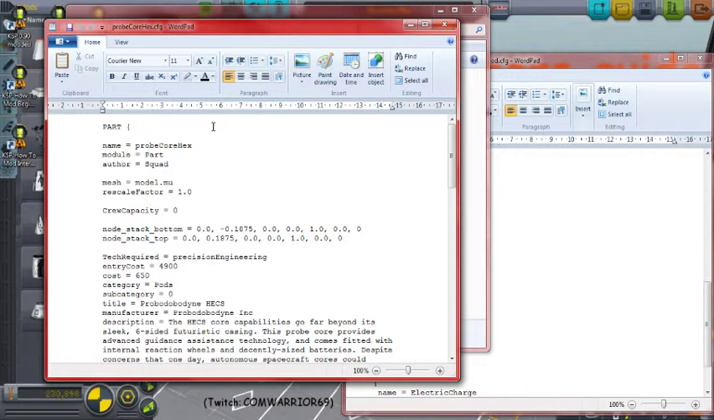Right, we'll start with the format's pretty much the same. Got its internal name, module, part, author. Again, we've got mesh equal for this one because it's an older part. Got the rescale factor, which allows you to rescale it. Crew capacity is 0. Basically, this tells KSP whether it can be manned by a Kerbal or not.